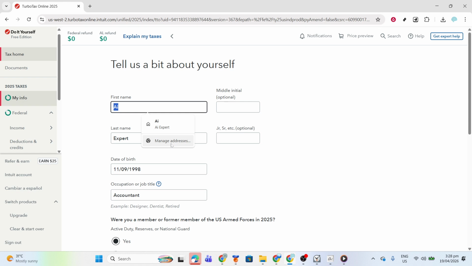TurboTax will save your change and return you to the Personal Info Summary so you can immediately confirm that your first name now appears correctly. If you don't see the update right away, give the page a second to refresh or reopen My Info to double-check. A couple of quick tips as you finish up.